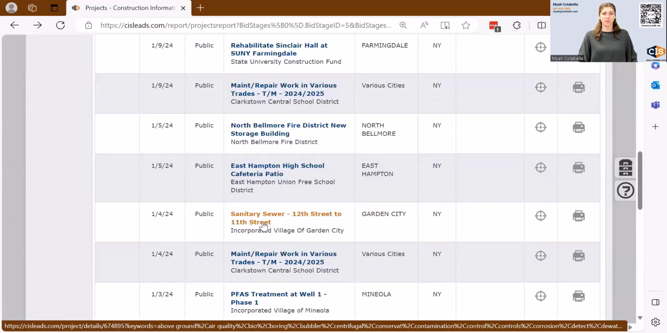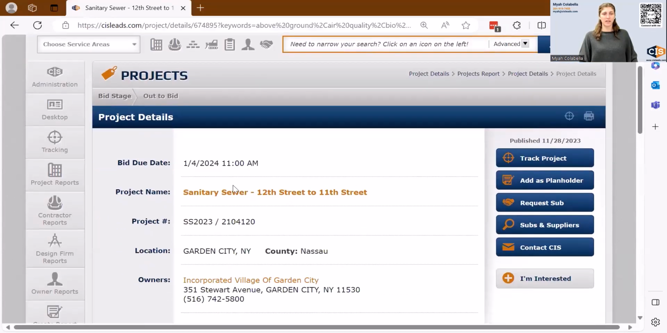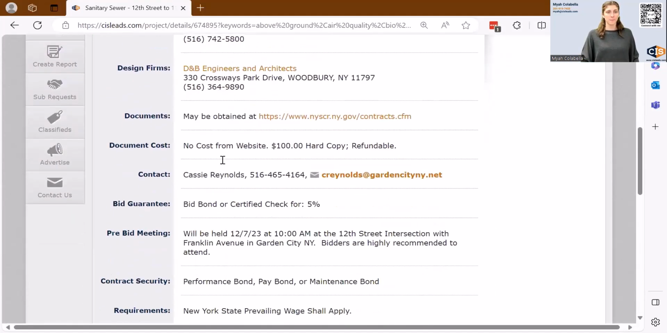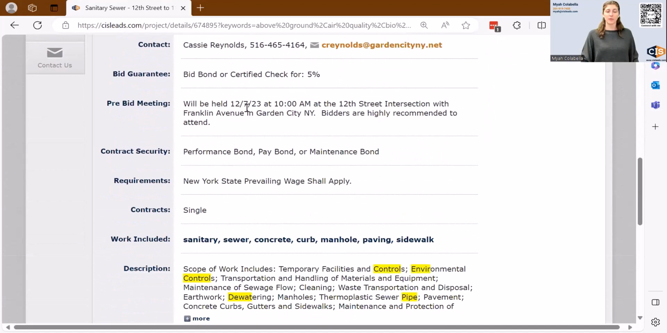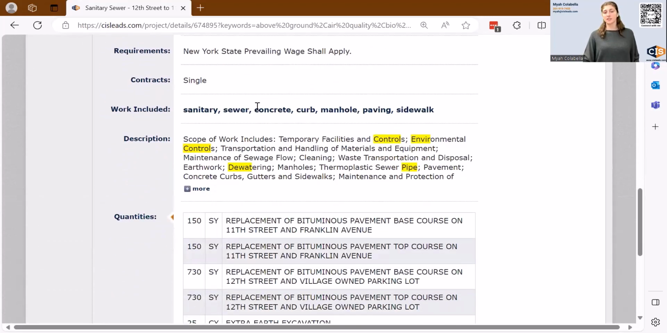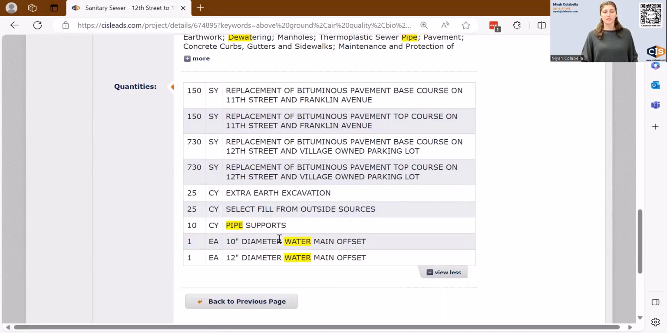Sanitary sewer by the Village of Garden City. We published this one November 28th, and this one's going out to bid on January 4th. There's a pre-bid meeting on the 7th, 2 days from now. We gave our users more than a week to make sure to make it. We see there's sanitary sewer work involved, environmental controls, dewatering, sewer piping. And let's take a look at these quantities, pipe supports, water main offsets. And all of these quantities are just to help make a better bid.